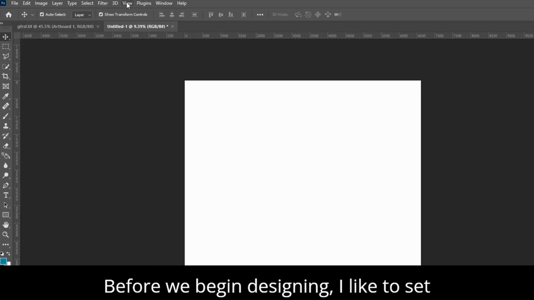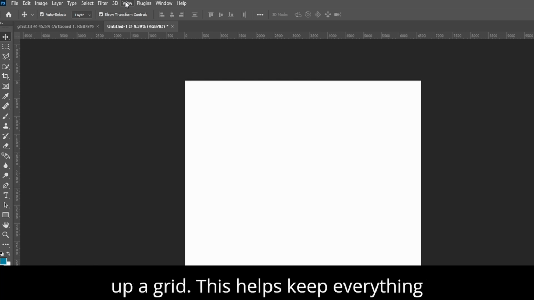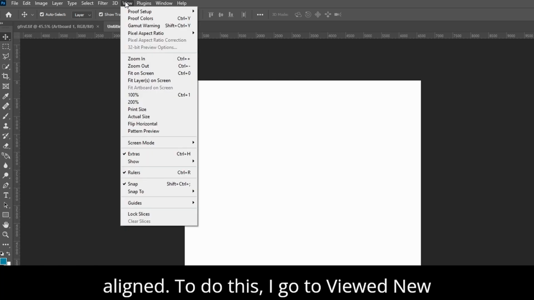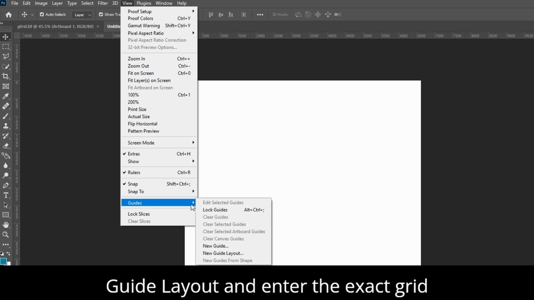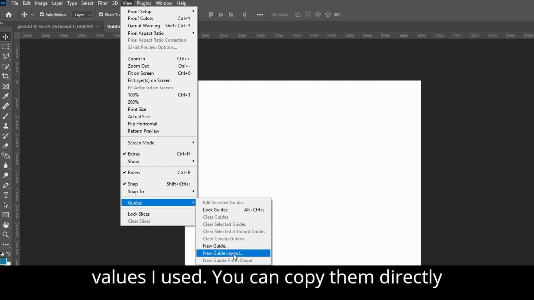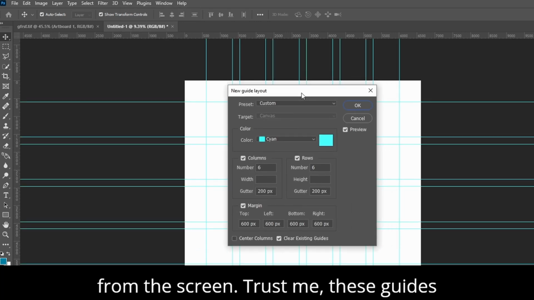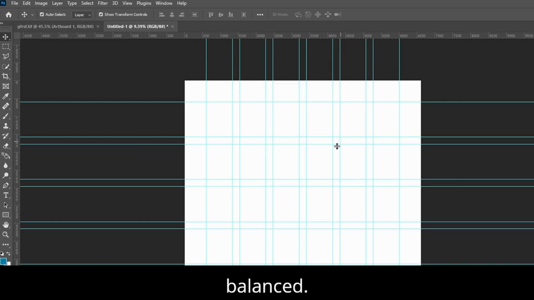Before we begin designing, I like to set up a grid. This helps keep everything aligned. To do this, I go to View, New Guide Layout and enter the exact grid values I used. You can copy them directly from the screen. Trust me, these guides will help keep your design clean and balanced.